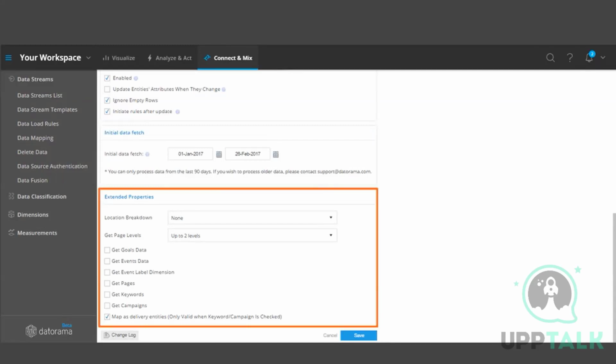Extended properties, goals data, events data, pages, etc. If you go to Google Analytics and check the measurements and dimensions in there, you can see that there's a specific format in which it is written: GA, then a colon, and then pages. So you can add things like that. But in a regular Google Analytics API, you will see that it's not custom. The measurements and dimensions are set, and that's why they have given us a Google Analytics custom API.